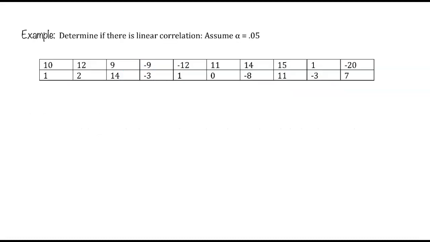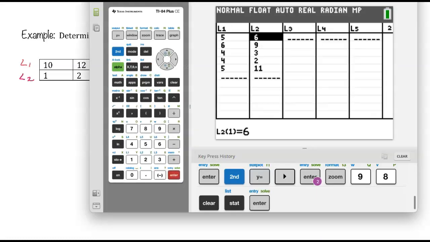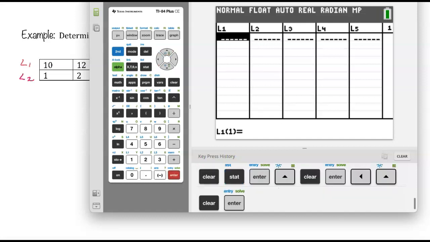Let's get started with an example. In this example, our job is to determine if there's a linear correlation with this paired data. We're going to use a significance level alpha of 0.05. Let's start by putting the first row of data into list 1 and our second row of data into list 2. Going to Stat and then Edit, we'll start by clearing out the old data to make room for our new data.